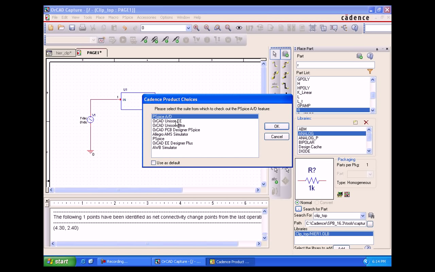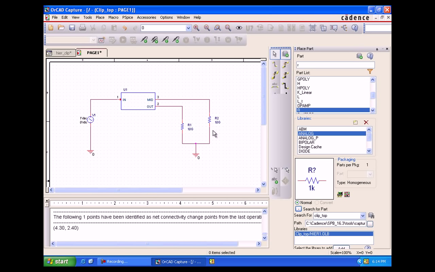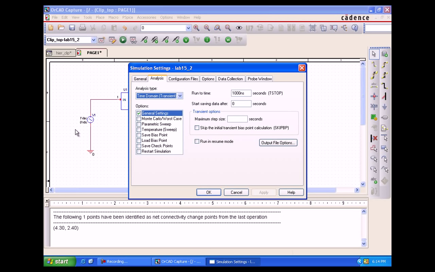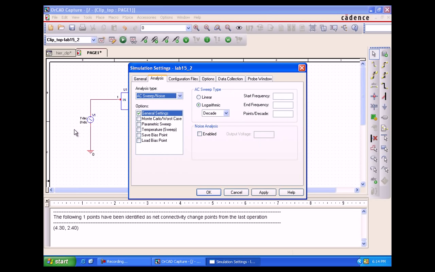Make a new simulation, lab 15. PSpice A2D we need. Select the simulation of AC sweep. AC sweep at the logarithmic scale. Start frequency 10 and end 100 megahertz, points per decade 11. Press OK.